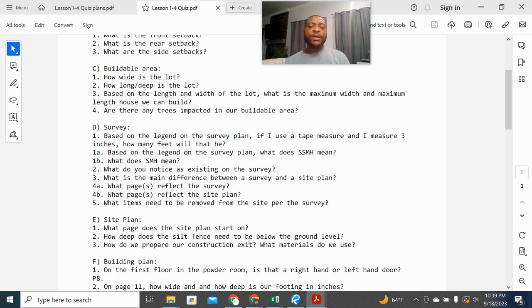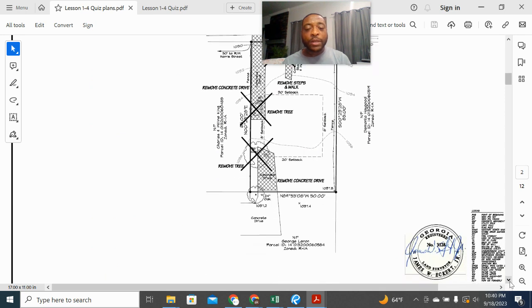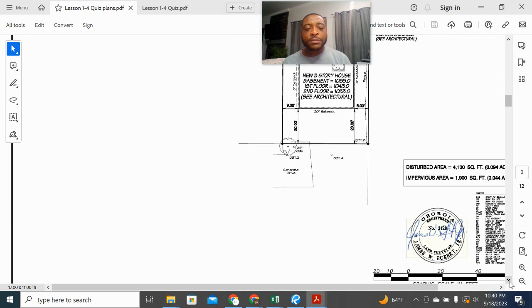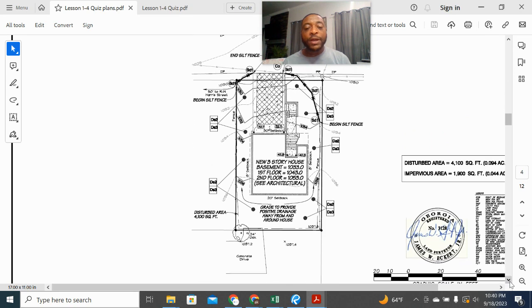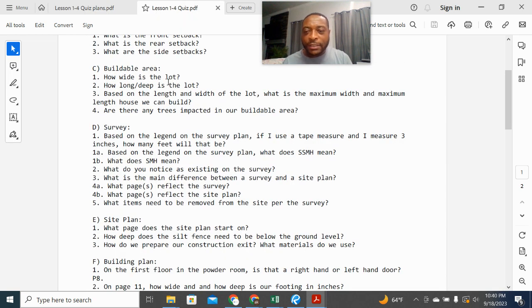How deep does the silt fence need to be below ground level? Now, this one, for the most part, is basically code. Okay, it's code, but you can also find it in the detail. They say the devil's in the detail. All right, well, let's go find the devil then. That's the detail. Okay, the silt fence needs to be below ground.